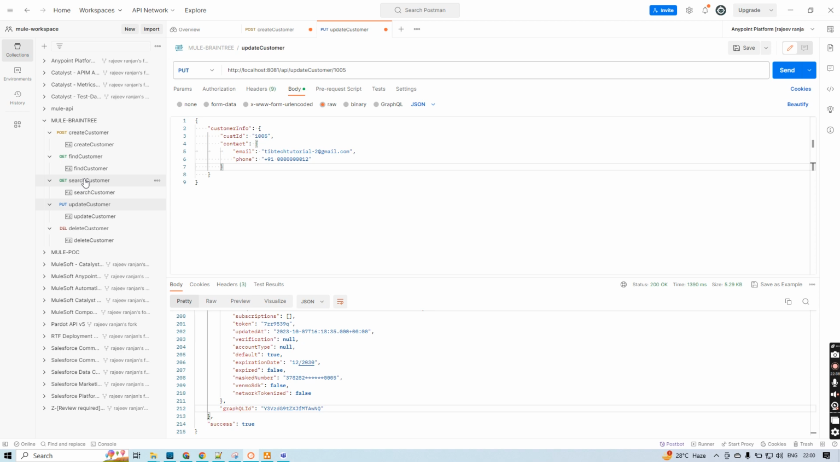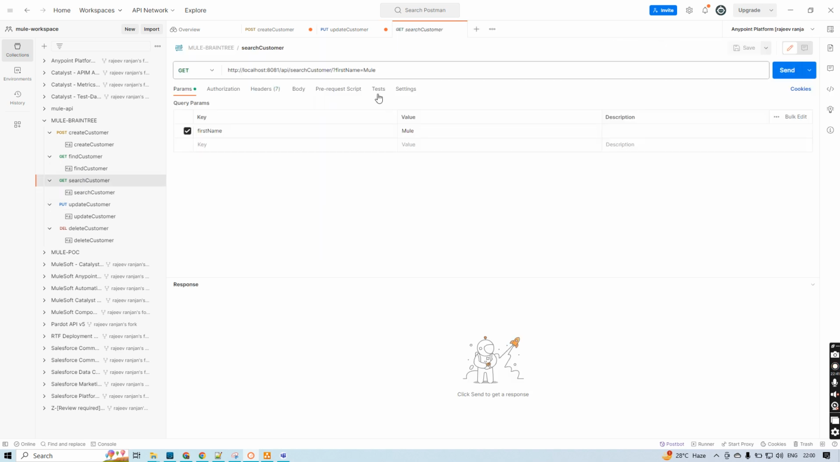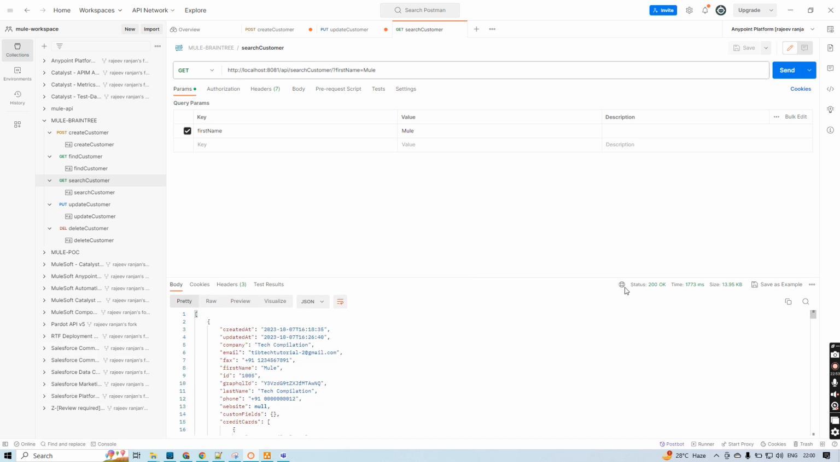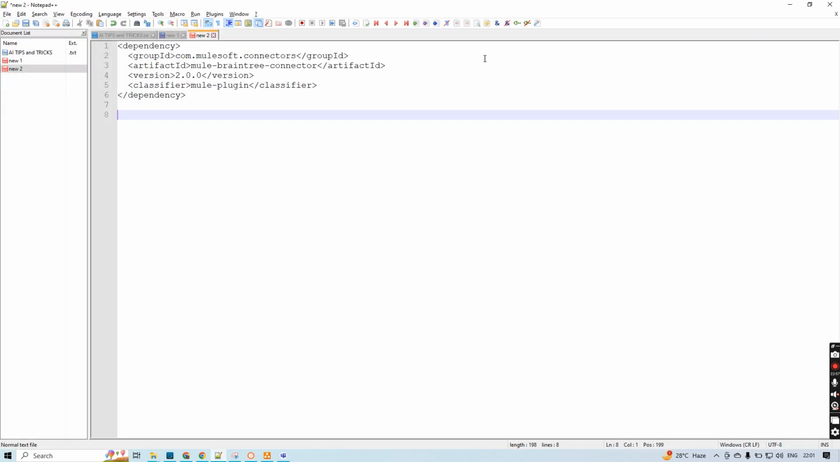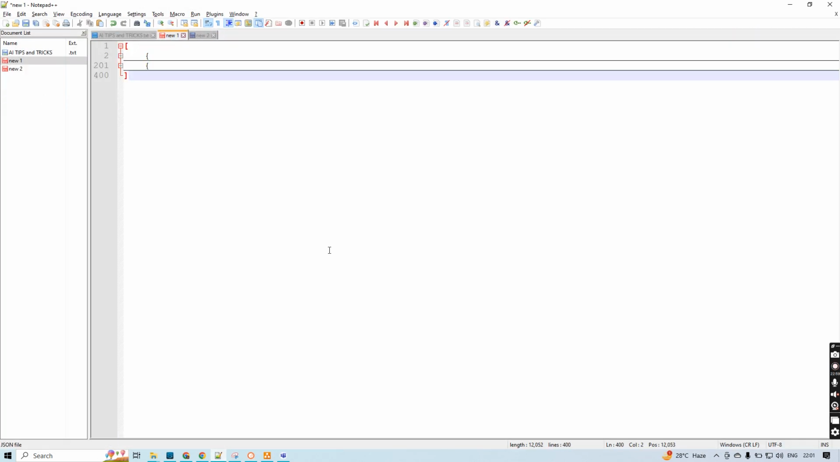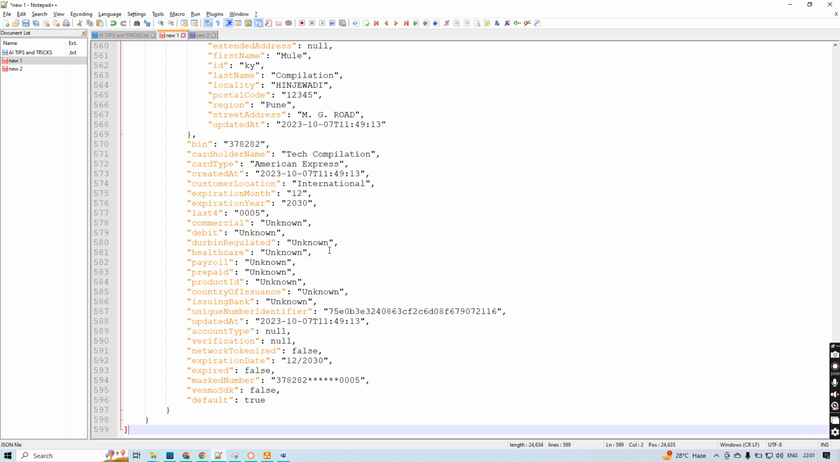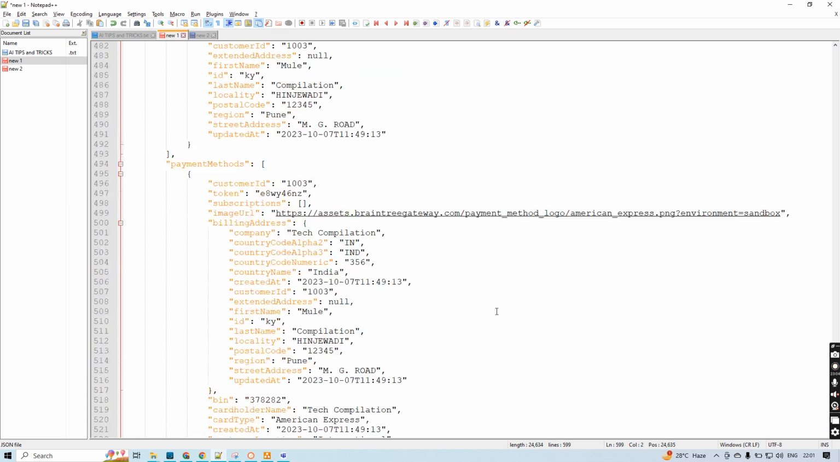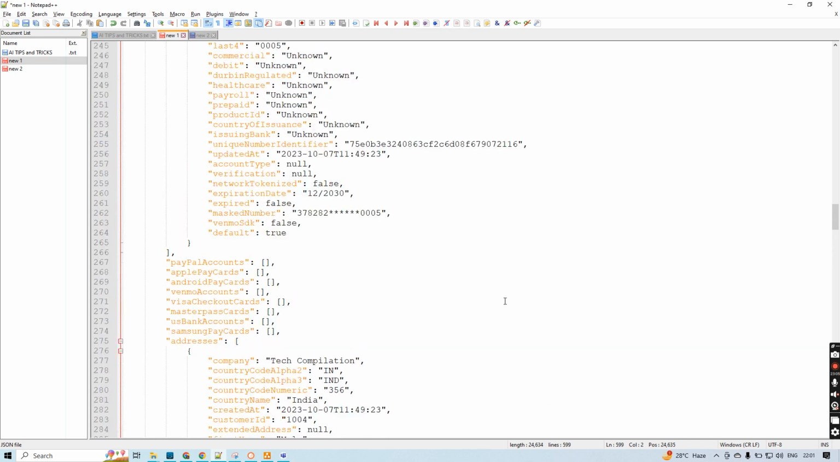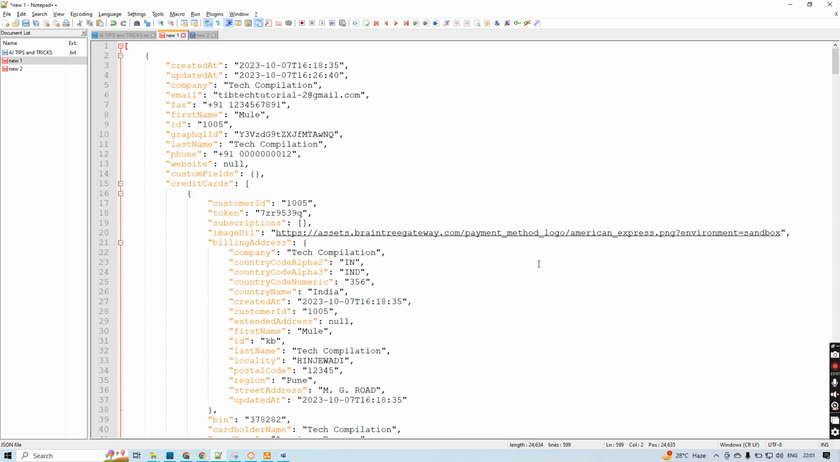This is the example. Let me open this. Yeah, so suppose here I am triggering and calling this search customer on the basis of the first name. Let me trigger it. If you see, we are able to get it. Let me make it broader. Yeah, so it is long; we can see the response from Braintree.